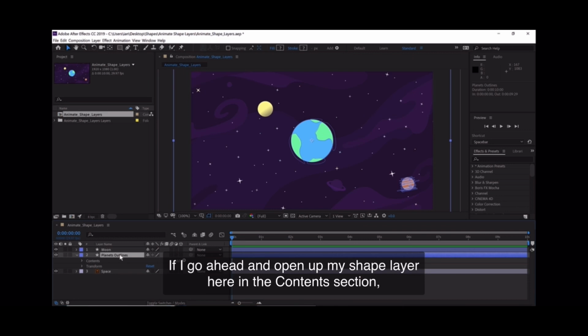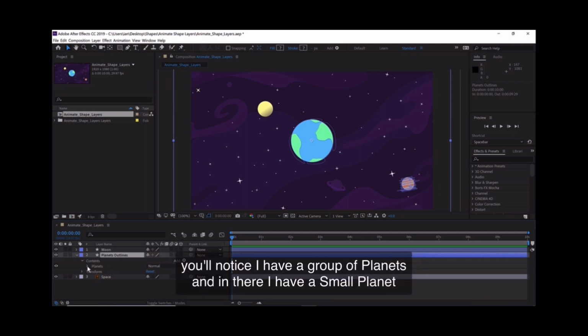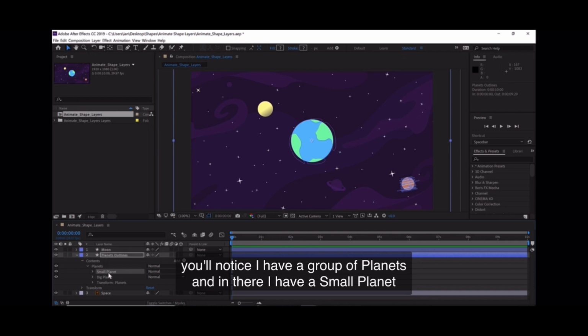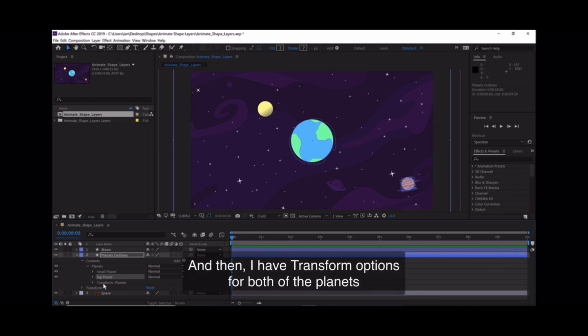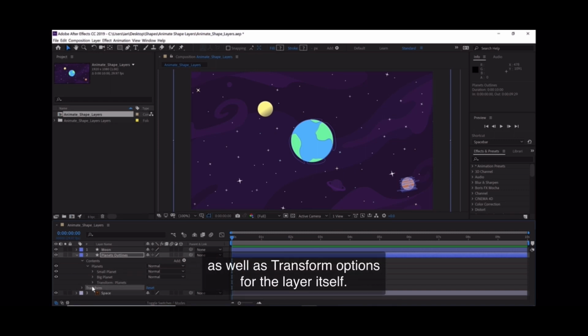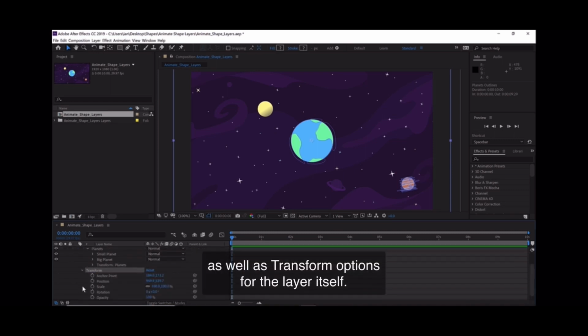If I go ahead and open up my shape layer here in the content section, you'll notice I have a group of planets, and in there I have a small planet. And I have a big planet. And then I have transform options for both of the planets, as well as transform options for the layer itself.